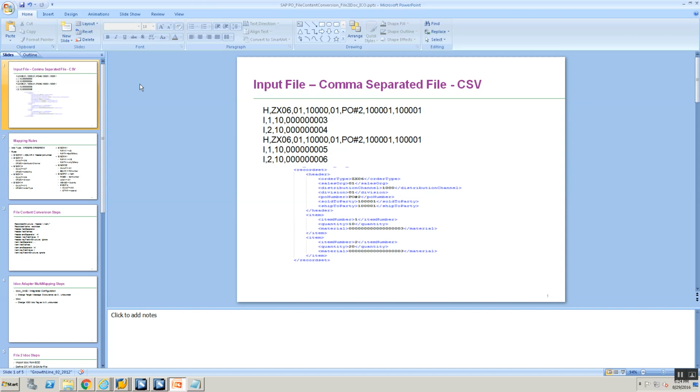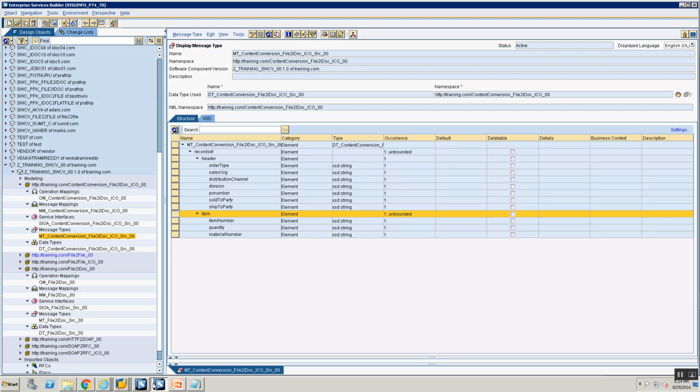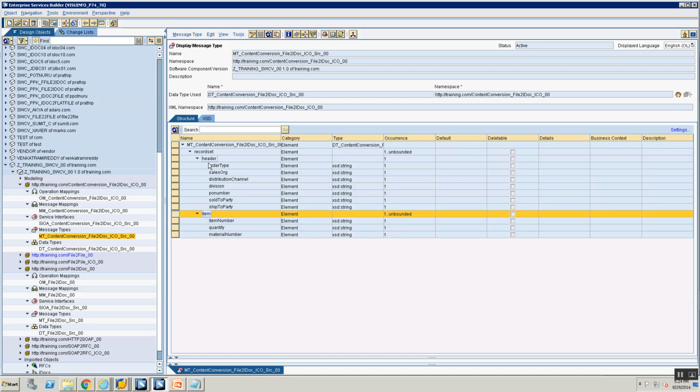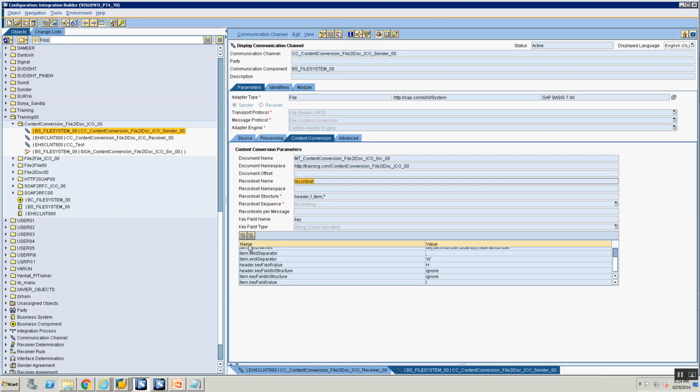What did we do in this session? Instead of an XML file, we used a CSV file as our input file. The CSV file was picked up by PI. We did a file content conversion. The file content conversion had some critical parameters, and those parameters were: document name is the message type name, document namespace is the message type namespace, record set name is the structure of your record set structure, header comes one, item comes multiple times. Make sure these names match what you've defined in your message type.